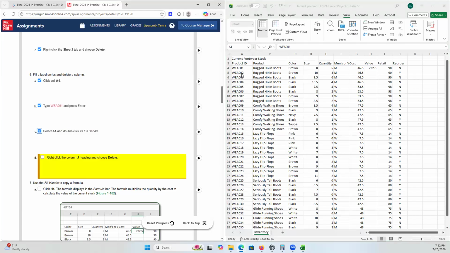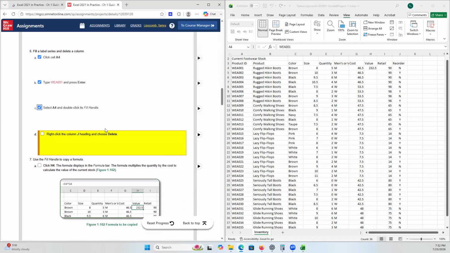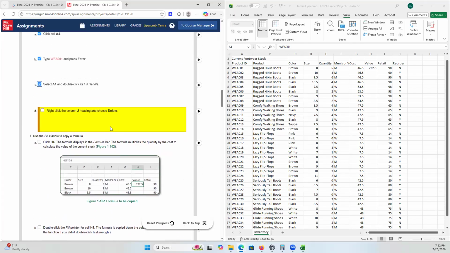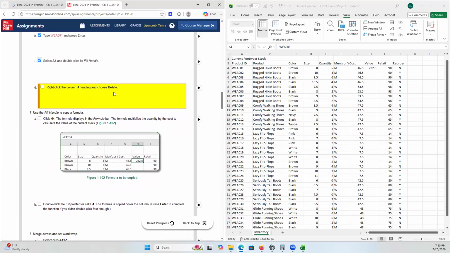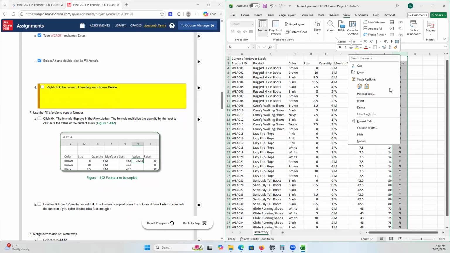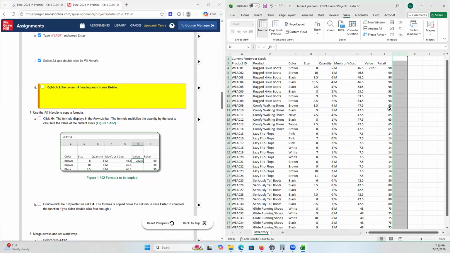It just basically took that last number on the end and added 1 each time, it incremented by 1. Now the next thing in step 6D says right click on column J and choose delete. So here is column J. Remember, this is a column. I'm going to right click on it and I'm going to choose delete. Okay, that column is gone.